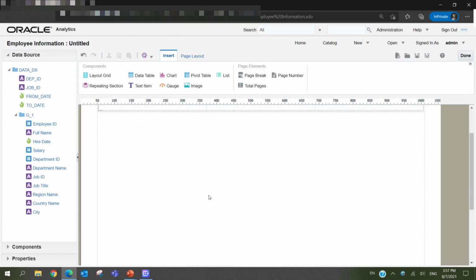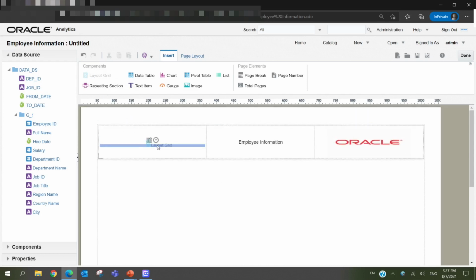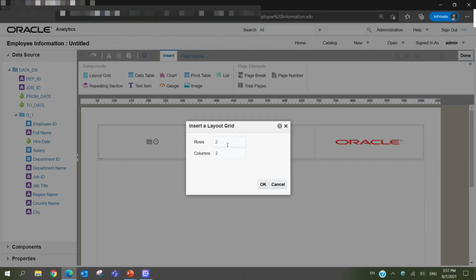For my report, I want to present two charts. The first one is a bar chart and the other one is a pie chart. I want them to be in the same row. This is why I will select layout grid and put it here. It contains only a single row and two columns.